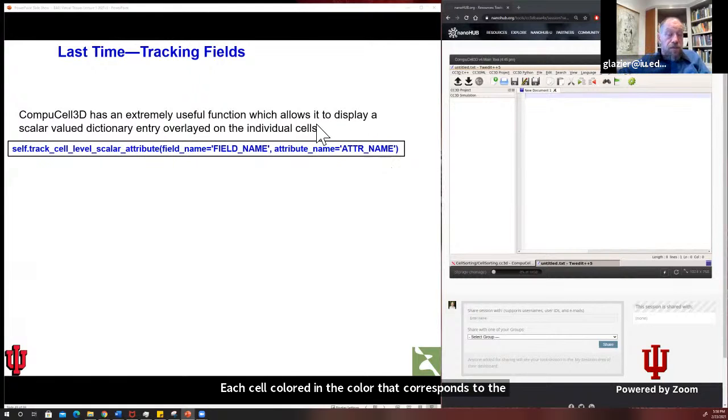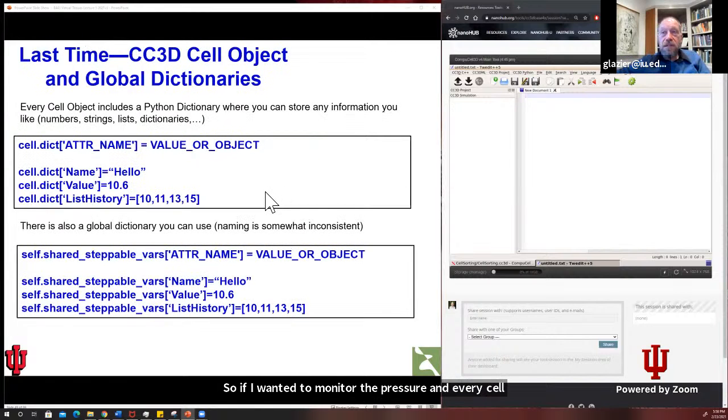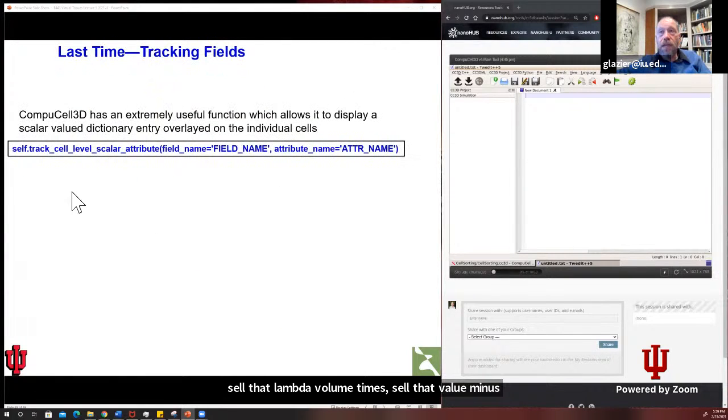So if I want to monitor the pressure in every cell in a simulation, if I give the cell an attribute, cell.dict, quote, pressure equals -2 times cell.lambda volume times cell.volume minus cell.target volume, and then I set a tracking field, the system will automatically display for me the pressure inside every cell. And that's, I think, again, one of the most powerful things that CompuCell does. There are many things that we could wish it did more efficiently, but that one really works well.